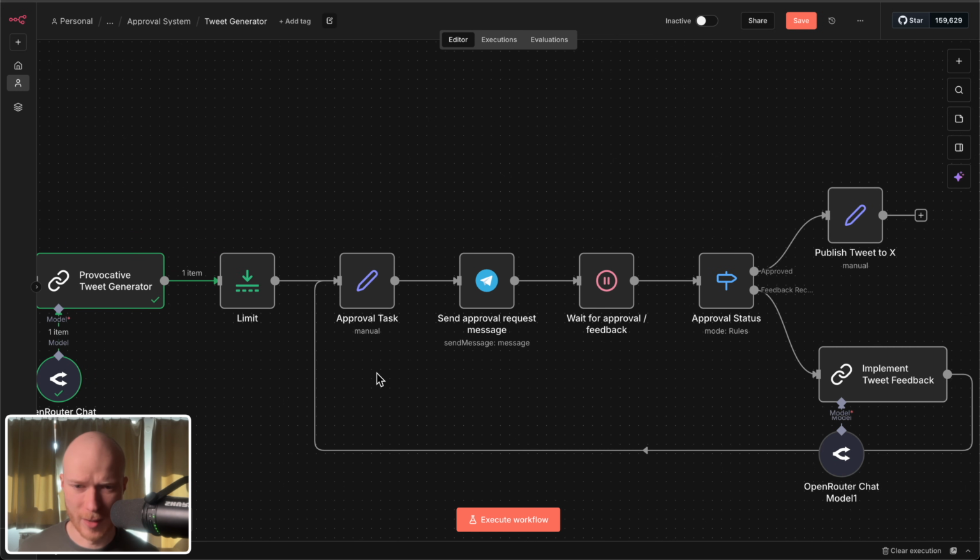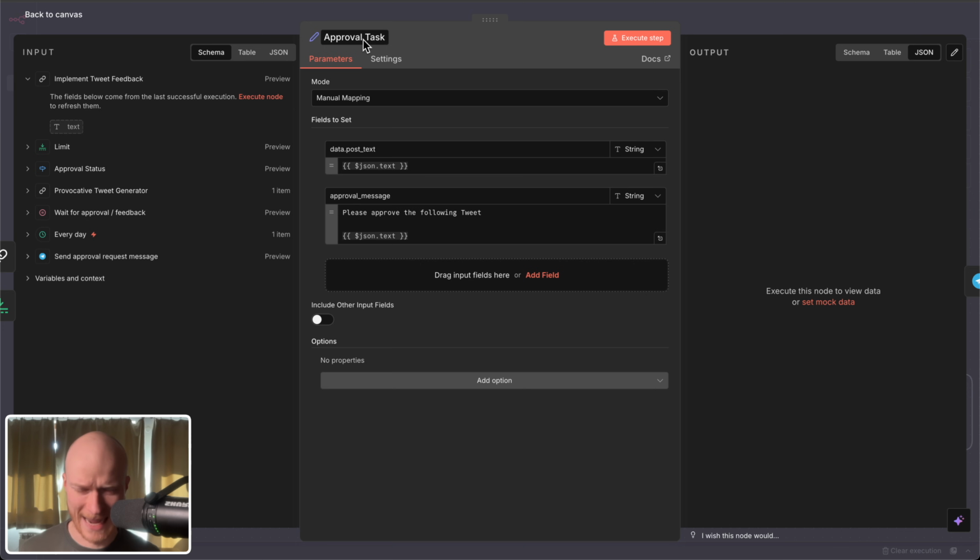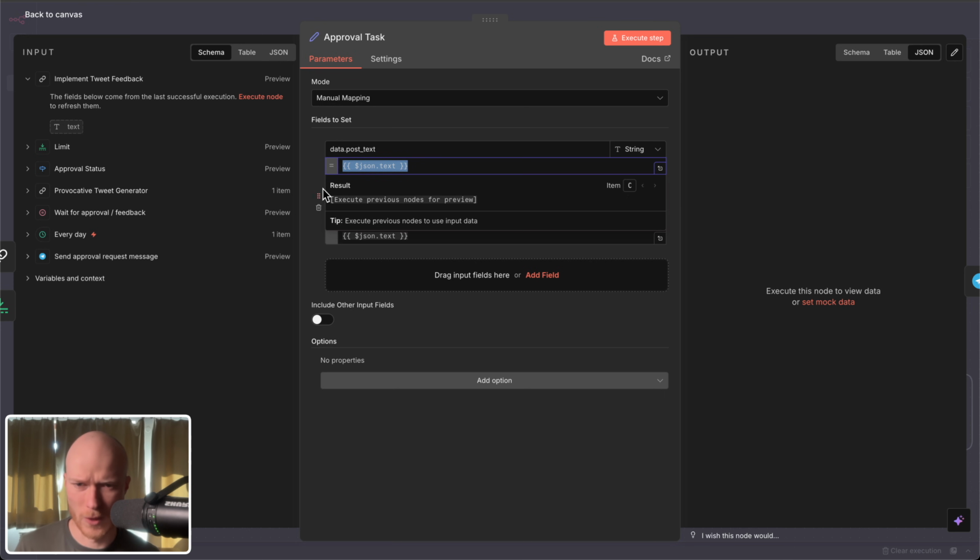After that, we enter the approval loop, and the first step of this approval loop is the set node called approval task. Here, basically, I define all of the data that we need to complete this task. First of all, here I have a field called data.postText, and the value of that field is just whatever post the AI generated. So the output that we receive from the previous step.